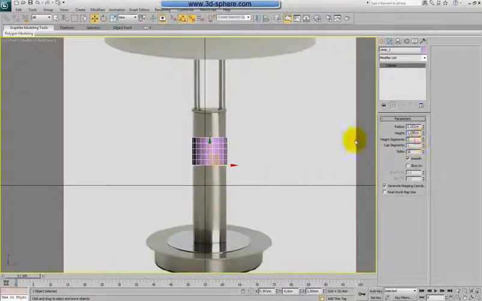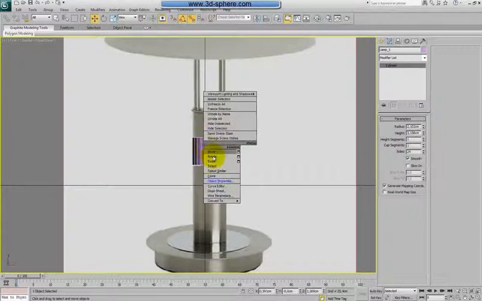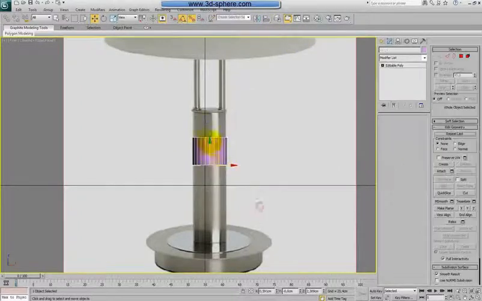We need just one segment here. We can keep this by 18. We can apply smooth or subdivision after. I think actually let's go with 24, and after we'll just apply smooth. We will not do subdivision by this. And convert this to poly. Just right click and convert editable poly.